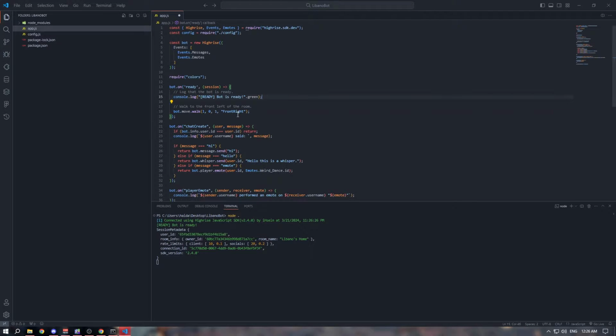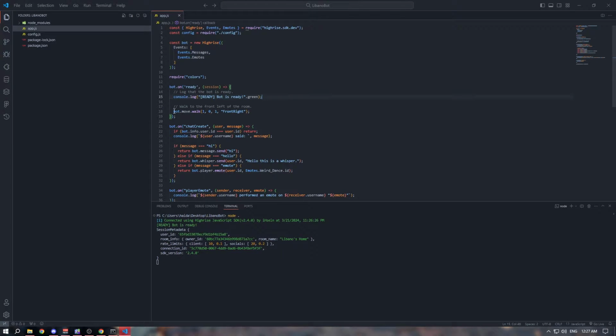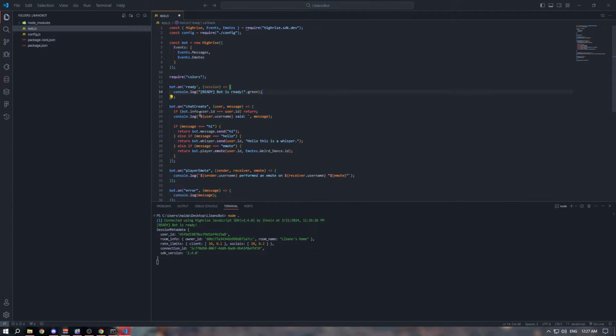This is basically it. As you can see here, we did bot.move.walk just to make the bot move, and you can see it's changed its position to here because we made the bot walk on the ready event. Now this is for the ready event. We don't want the comments for now, so let me just go ahead and delete them. And I don't want the bot to walk, so let's just delete that. Now this is for the ready event.